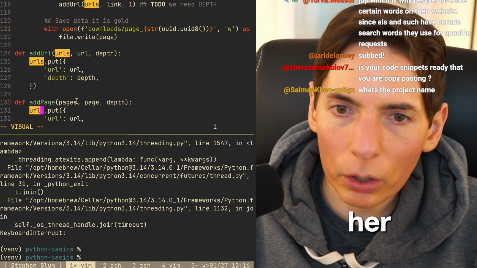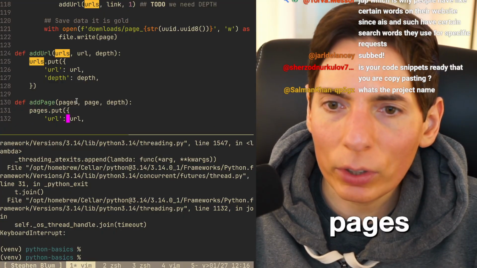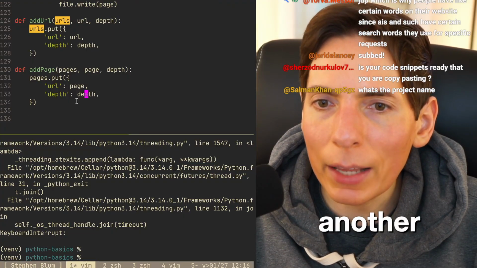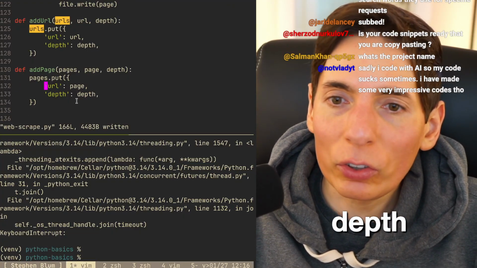Let's see here, but we'll call it pages. We'll say page, and this is just another link. Depth looks good to me.